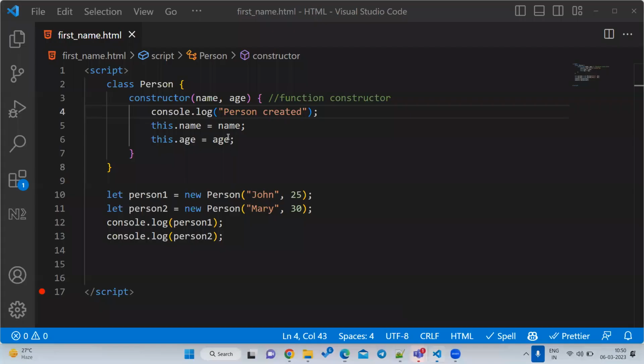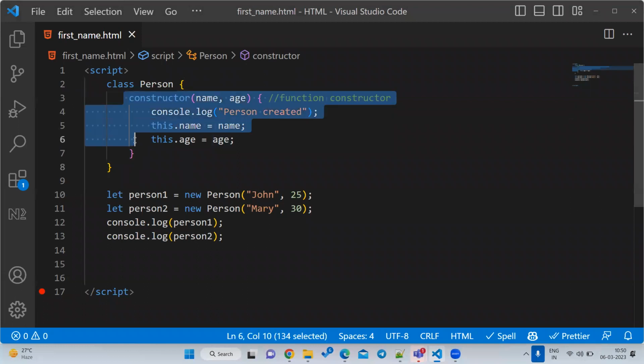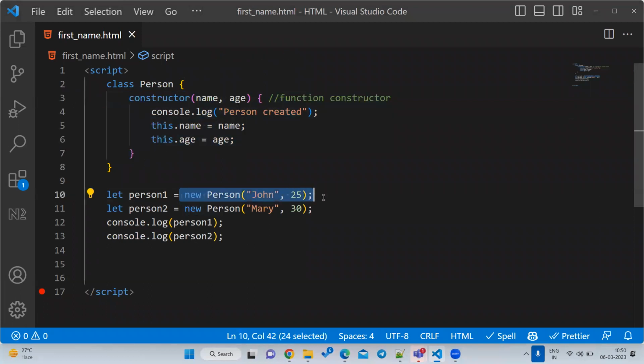This is nothing but a constructor. So the constructor will be executed whenever we are creating an object. And then, what is the use of this constructor?